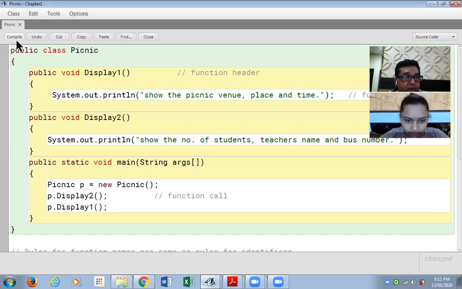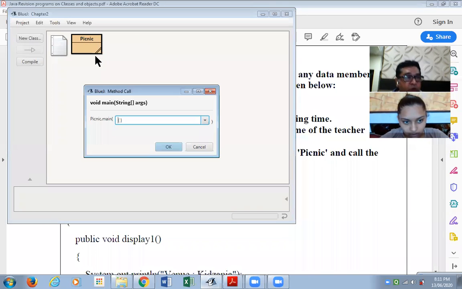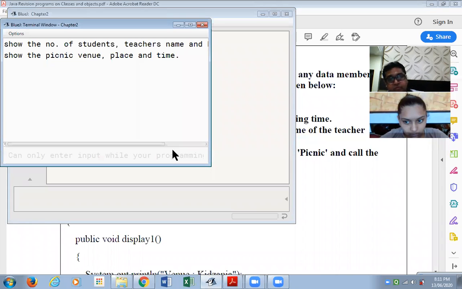Okay, sir. Compiling it, please see, now you get the output of display two function first and below that the output of display one function. Yes, sir.